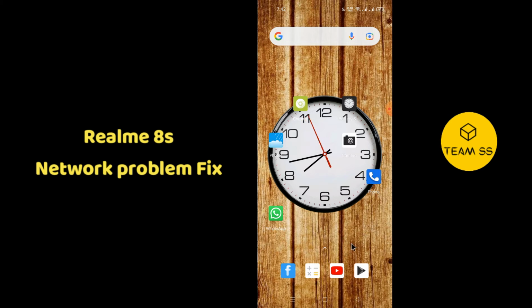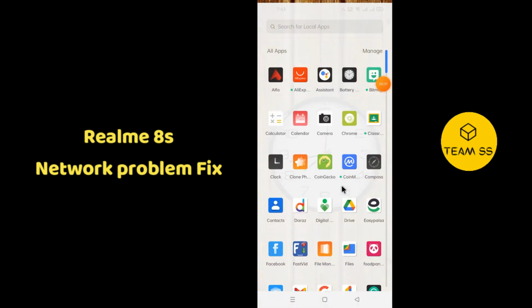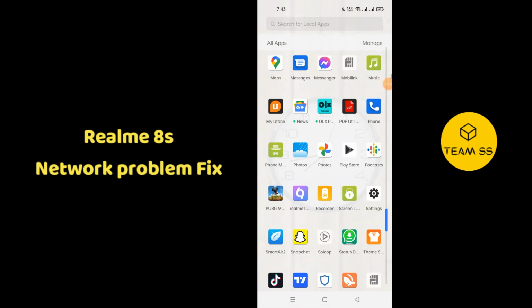So if you're facing network problem or mobile data not working or not connecting problem in Realme 8s or Realme 8s 5G, simply first of all just go to settings and then follow every single step as I'm showing you in this video. Hope so this will fix your problem.